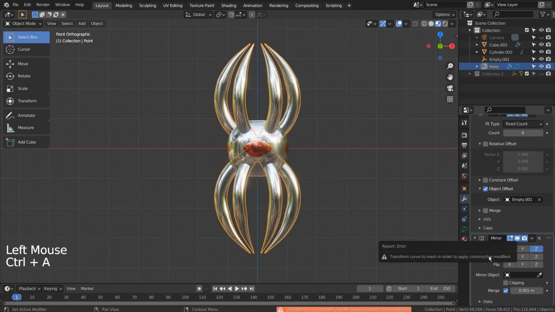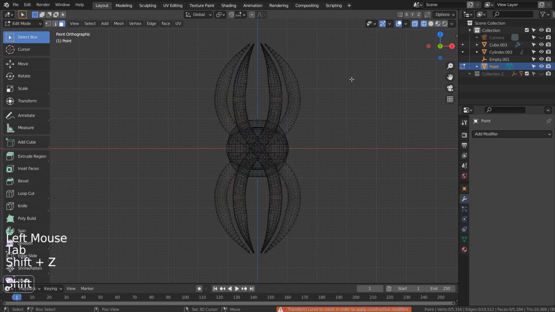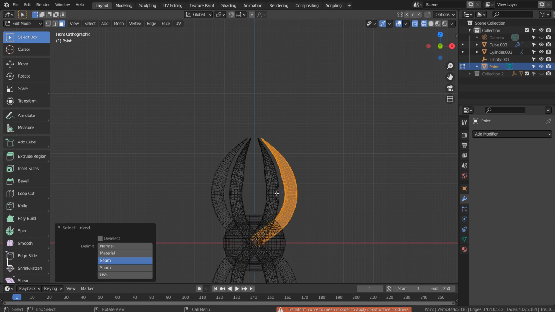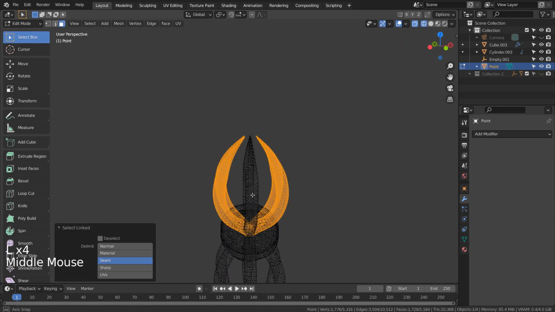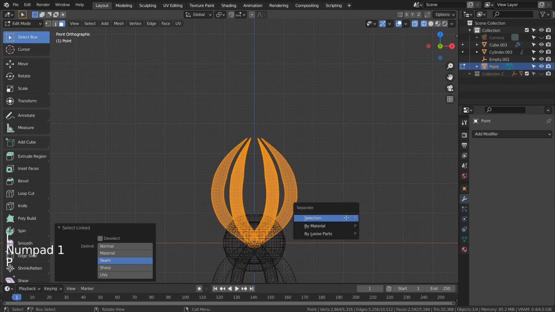We can't apply the modifiers when we're in the curve mode. We must convert the curve to mesh, and they will be applied. In edit mode, Shift-Z to wireframe view. Hover the cursor over upper leg meshes and type L to link select them. P to separate, and S to scale.